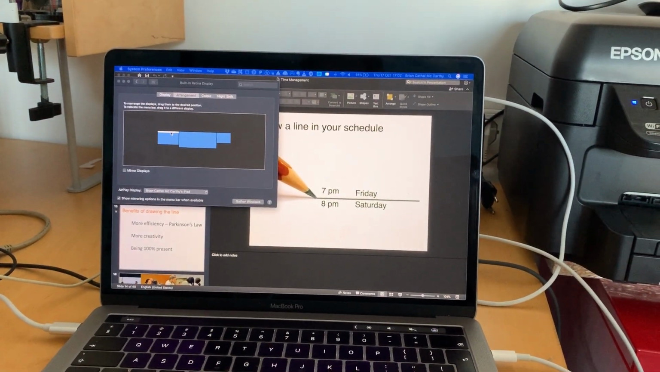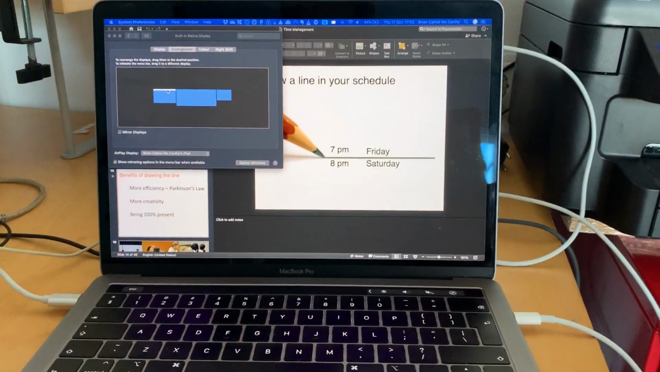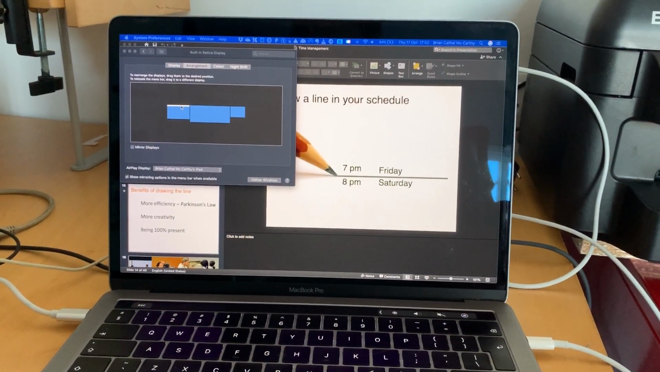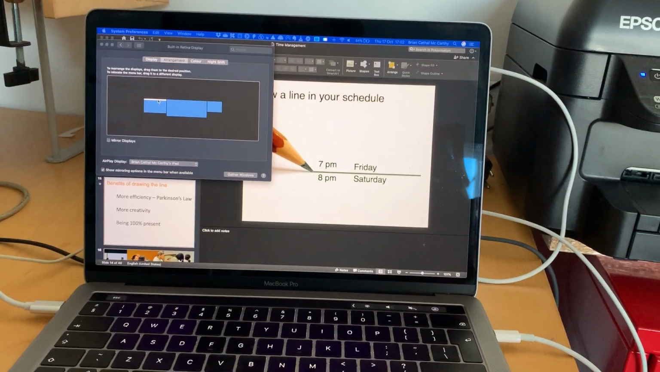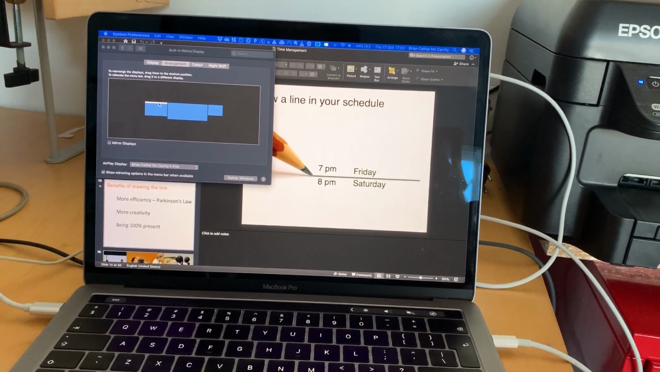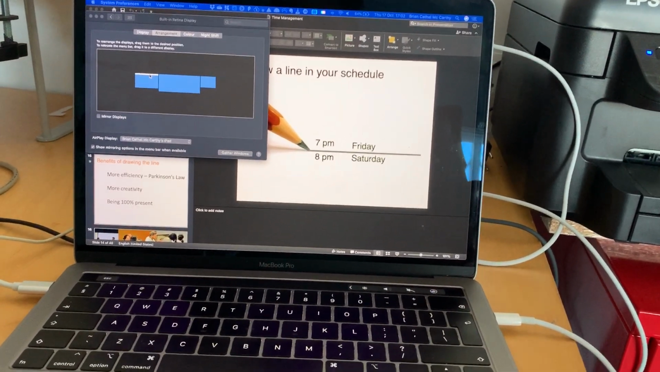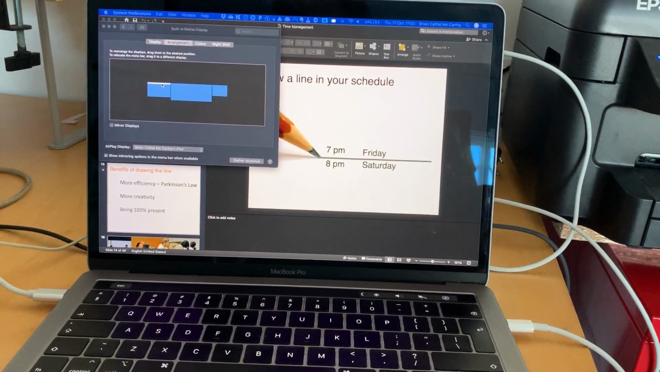Here's a second video about using Sidecar for presentations. But now I'm looking at how to use it with PowerPoint. In order to use your iPad as a secondary display when you're making a presentation so that you can see your slides and maybe your presenter notes, it doesn't work as seamlessly as it does with Keynote.